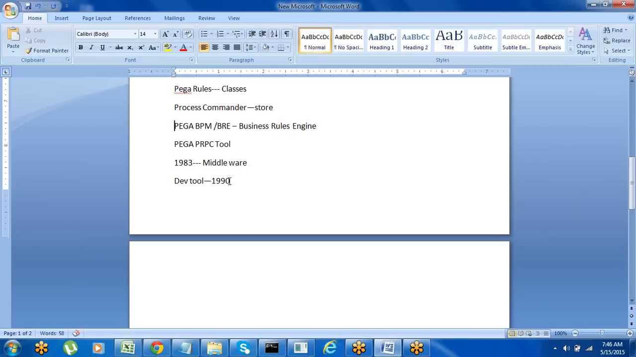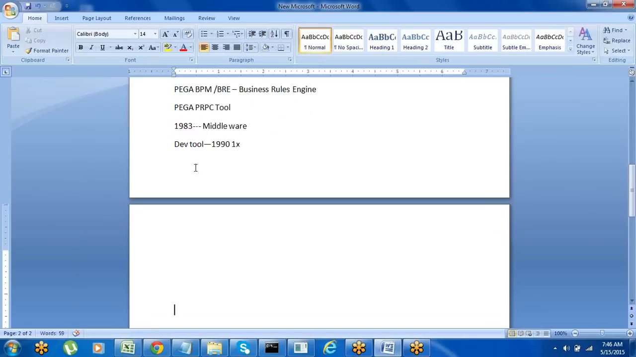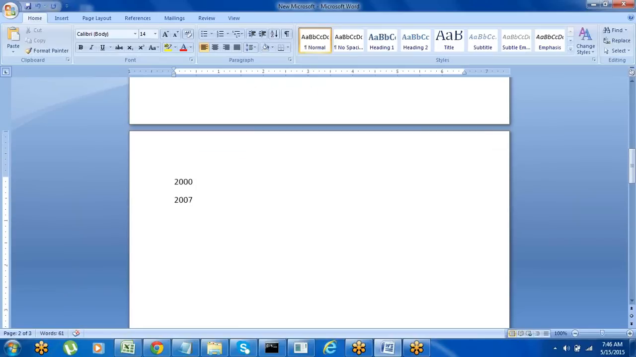Later it started as a development tool in 1990, with a 1x version. Later they increased versions like 2x, 3x, 4x, 5x. It started in the US market in 2000 and got most popular then. From 2000 they have been using it in the US market, and it came to the Indian market in 2007. Currently there are many versions, like version 6 and version 5. Right now companies are using version 6.3, guys. Most of the companies, 80 percent, are using version 6.3.